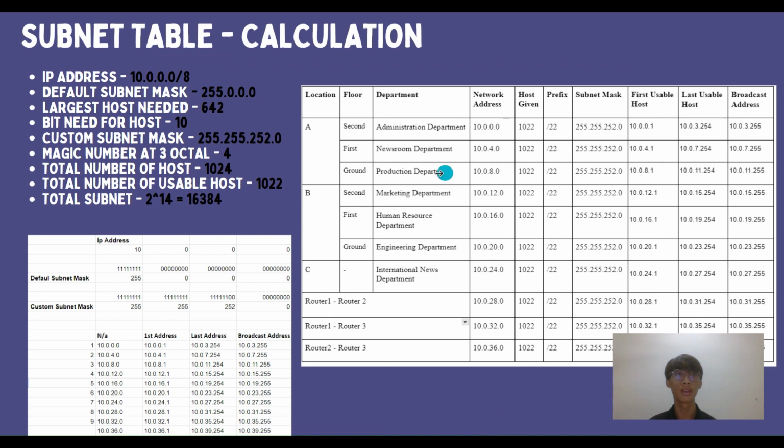For the subnet table, we are using the classful addressing scheme. The IP address given is 10.0.0.0. The default subnet mask is 255.0.0.0. And we can use the largest host needed, which is from the administration department, 642, to calculate the subnet address. Based on the largest host needed, the host bits needed is 10 because 2 to the power of 10 gives us 1024, which fits the largest host count.